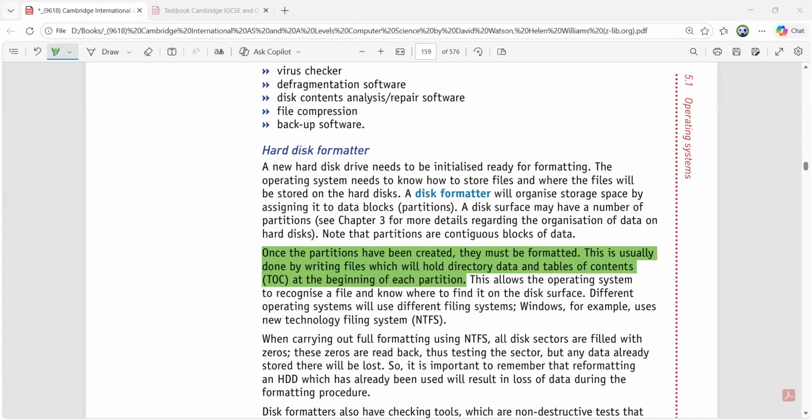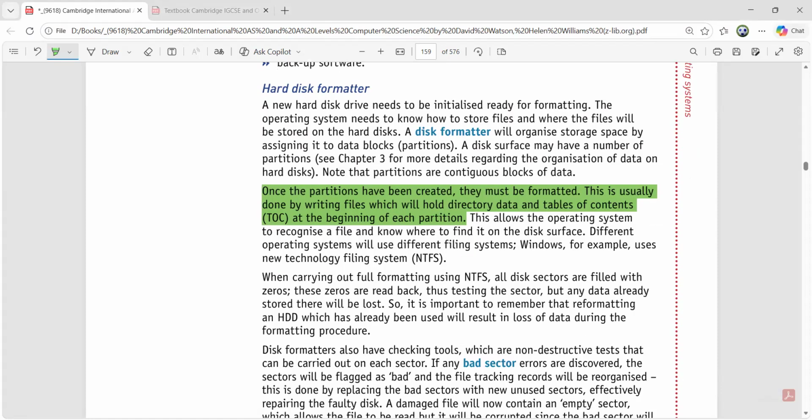Assume it is just like your book or copy that holds the index, the contents. When we talk about a book, there is a table of contents in the beginning. Exactly the same thing happens with our drive. It has partitions, and different operating systems use different file systems. Windows uses either NTFS or FAT. So when you talk about NTFS, what is it? When carrying out formatting using NTFS, what happens? All disk sectors are filled with zeros.